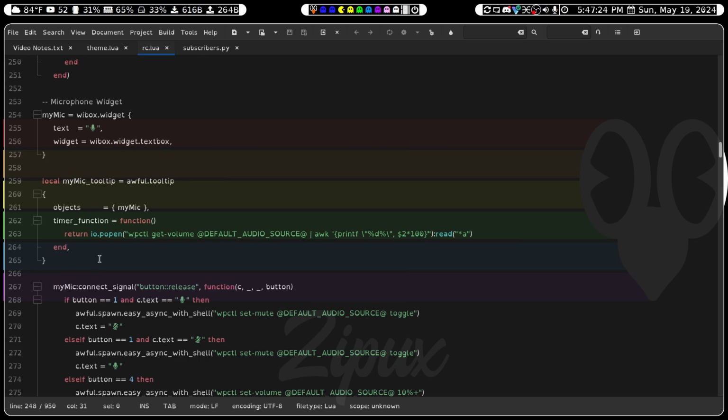And we're going to close it off with parentheses. And you do the exact same thing, and you take all that code, you copy it, and you paste it on the next line below. Call it microphone widget in your comments, make the variable mymic. Set your microphone icon instead of the volume icon. Set mymic_tooltip. Set your objects equal to mymic.